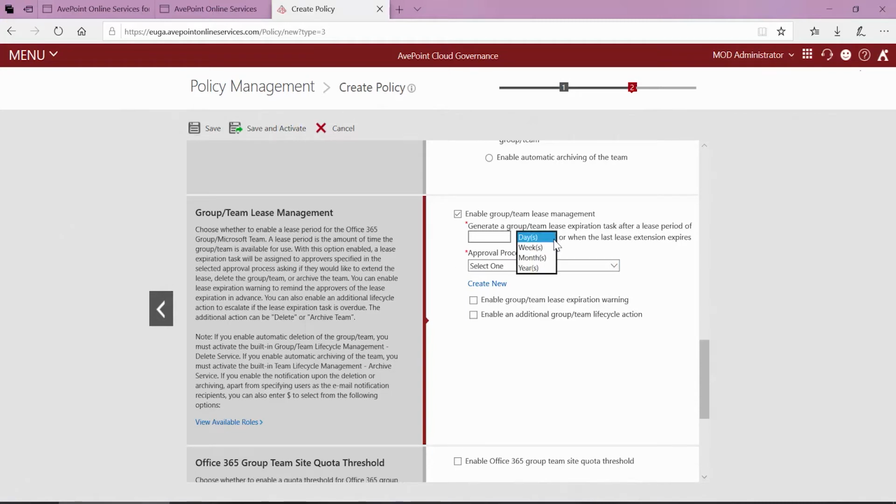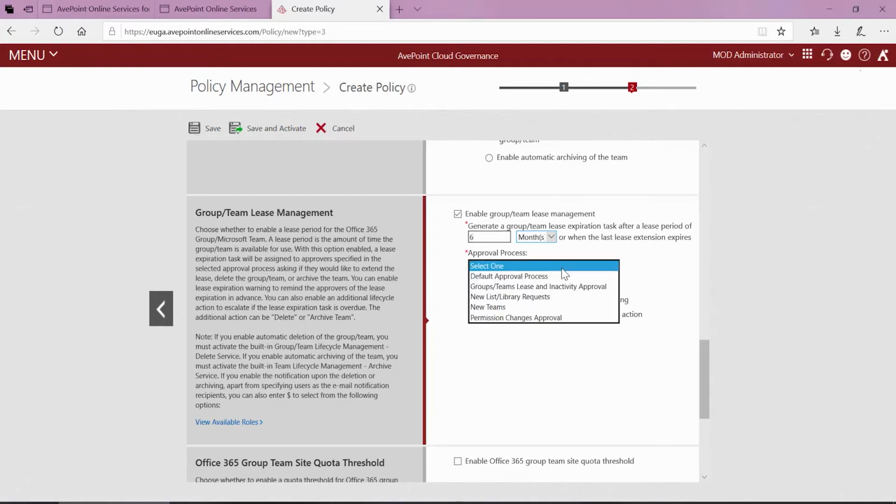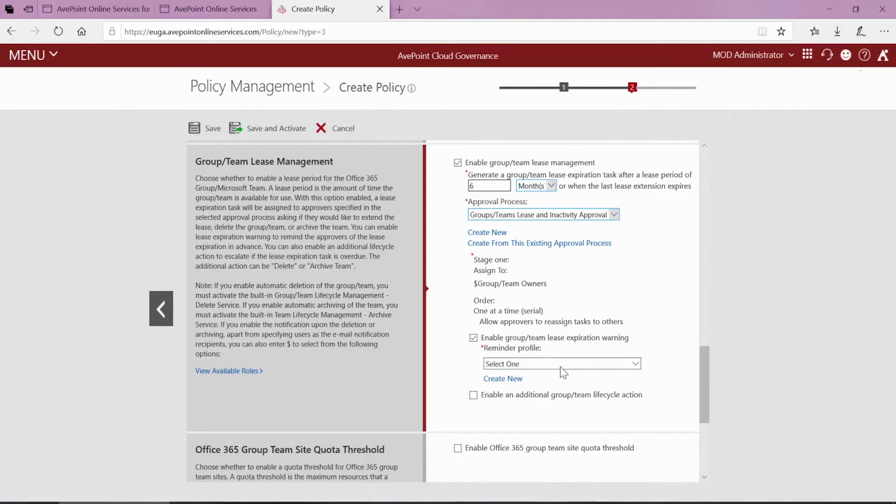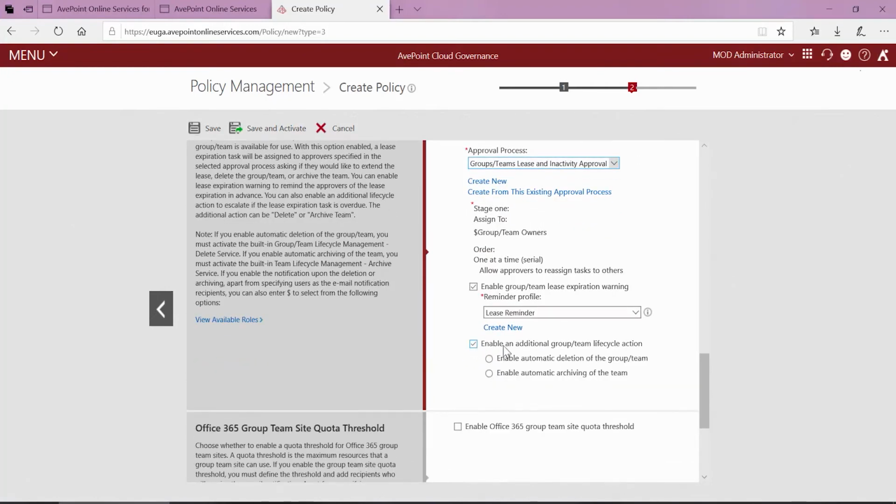So if I was to come in here, for instance, and say 6 months, a 6-month lease means 6 months from the day the team is created, its lease will expire. This is tremendous functionality for provisioning temporary collaboration objects. And again, you can do the same thing with your SharePoint Online site collections. It needs an approval process. We can enable expiration warnings. And just like with the inactivity threshold, we can enable automatic deletion or automatic archiving if the lease is not dealt with.